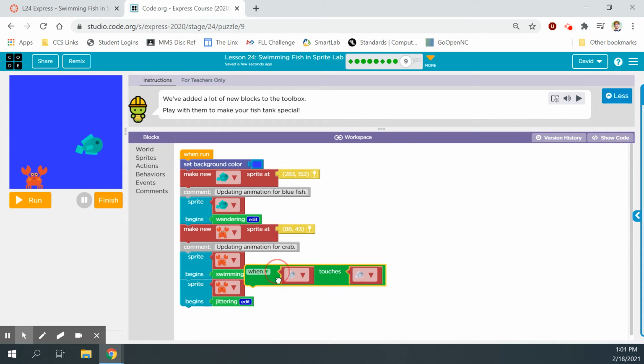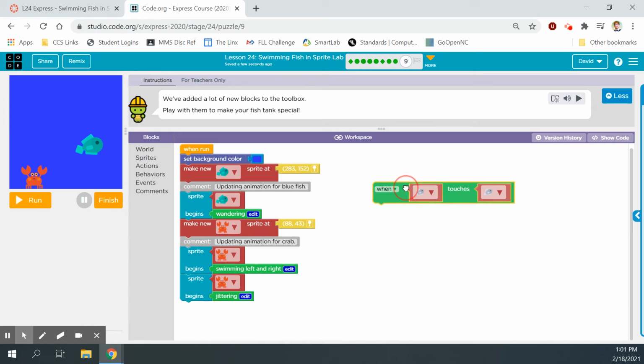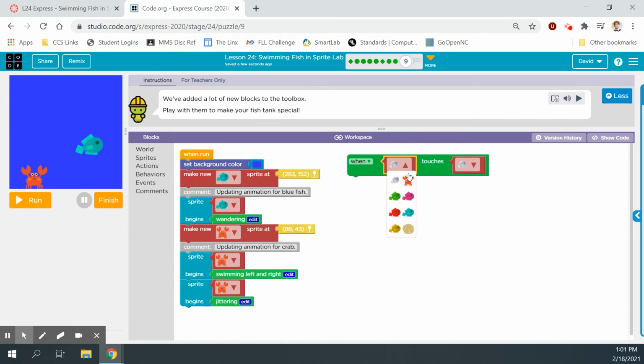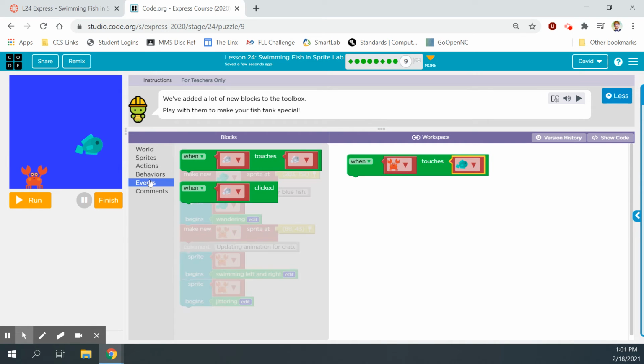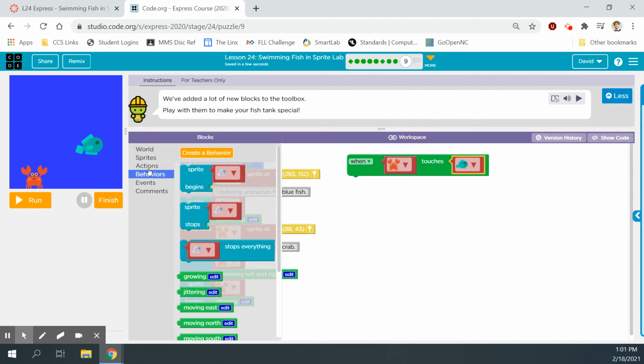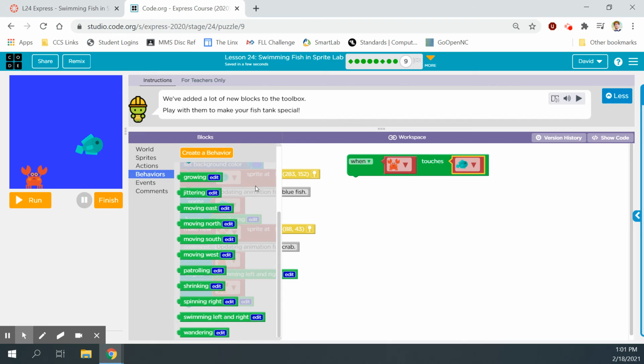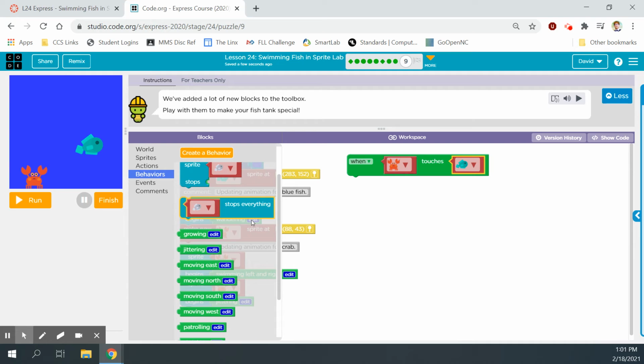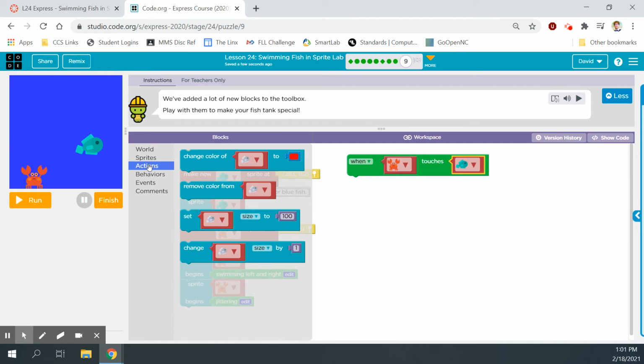Ooh, okay. Let's do this. Oh, wait. Okay, this is a totally new thing. When crab touches my blue fish, then event, that's my event behavior. What can we make him do? This is fun. I love getting creative with these things.